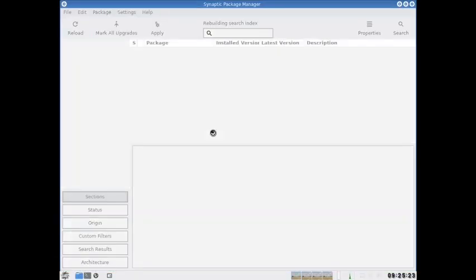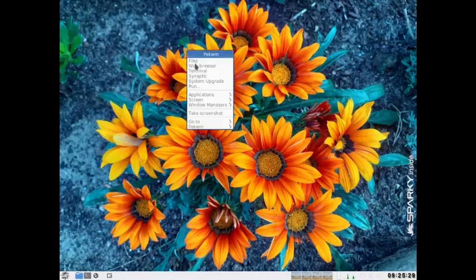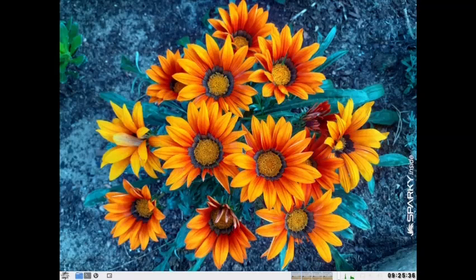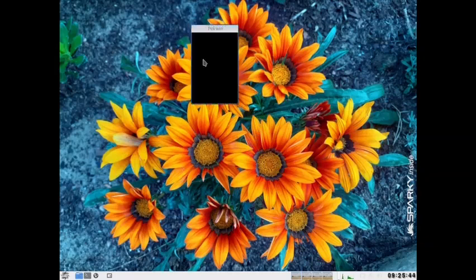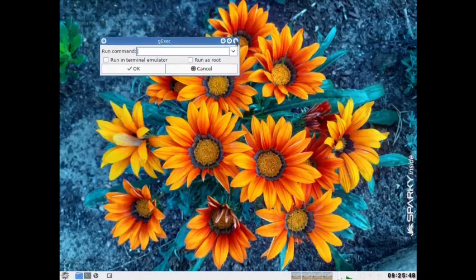So if you want to install any applications, you can use the synaptic package manager for the installation of the applications. You can do a system upgrade from here. So this is a Sparky Linux application to upgrade or update your system. Then you can directly run any code using this run command. So you can use the run command to run any code or any executable file.